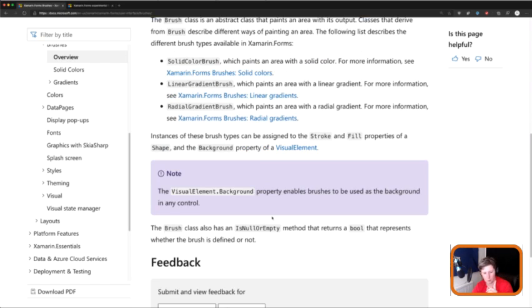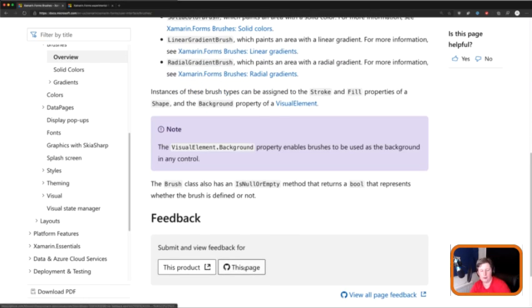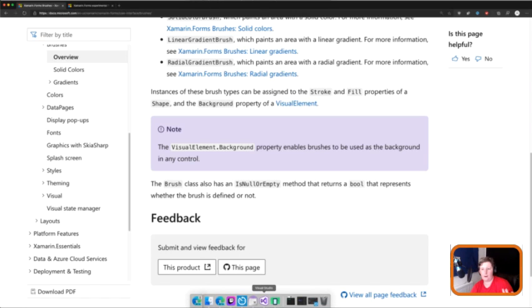But yeah, so then some other stuff in here, and then like feedback, you can even improve the docs on GitHub. It's always cool. Also, the VisualElement.Background property enables brushes to be used as the background in any control. So, unless I'm mistaken, I think what that means is that the background property that you might set, you now have the option to do that on the element. So why not?